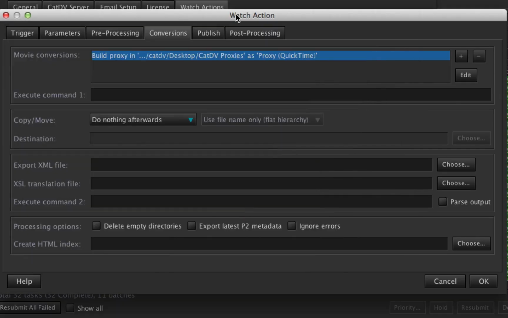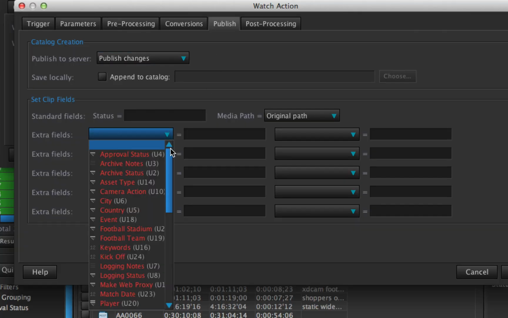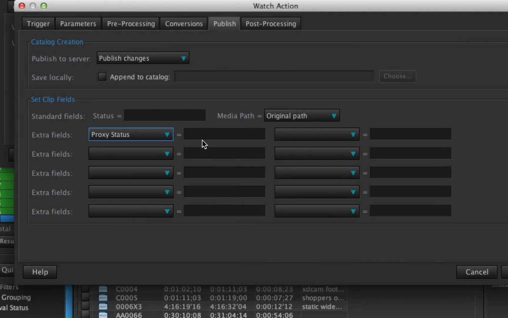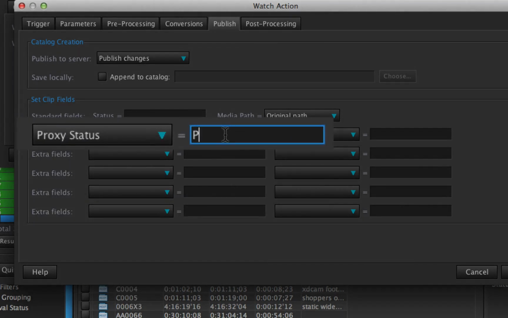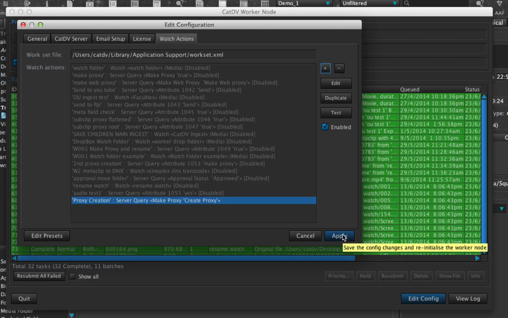That's all we need to do to the Conversion tab, so we'll move on to the Publish tab. This is where we can update the user field Proxy Status to display Proxy Created when the conversion has finished. Select the user field from the drop-down list and type in the matching value. In this case, it's Proxy Created. That's all we need to do to set up this proxy worker task. Press Apply to save changes and publish to the worker.